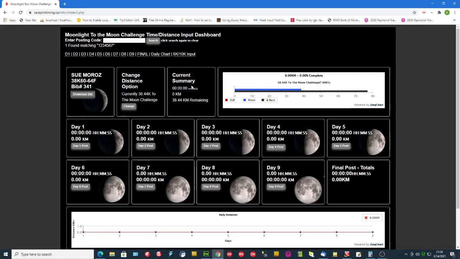We have a current summary area which shows you the total accumulated time, the total accumulated kilometers, and the distance remaining. We've got a chart here that has the distance to the moon, the distance to the moon and back, and once you start entering your times and distances, it'll show your progress in the red line at the top. It'll also give you the percentage complete and just kind of monitor your progress for you as you're progressing.